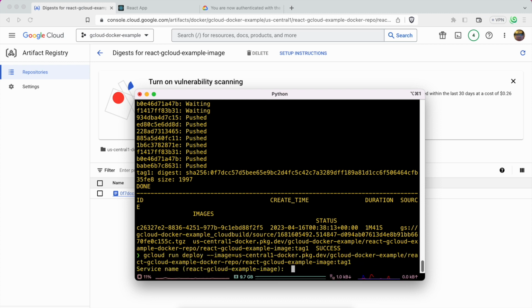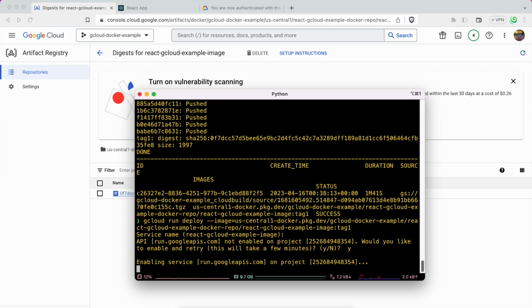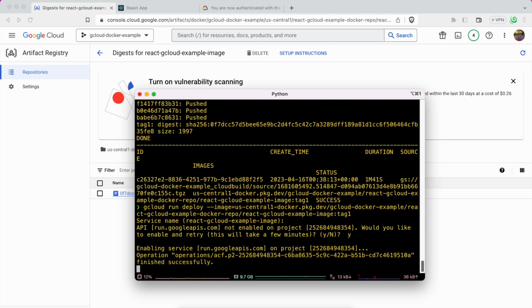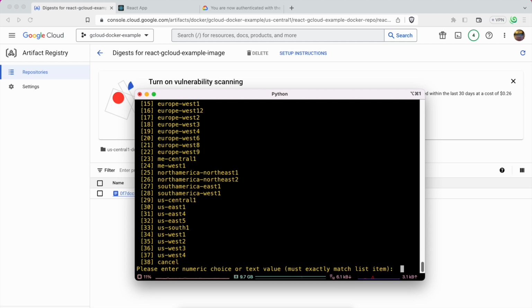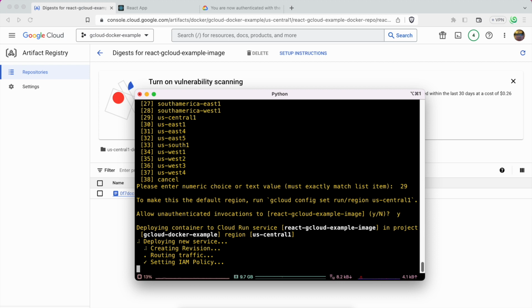And now it'll ask you for some options. First is whatever you want to name the service. Again, I guess we need to just enable it here again. So yes. And now we just select a region. I went with US Central 1, so I'll be going with that again. And here, yes, you just put yes here. And now it should be deploying.